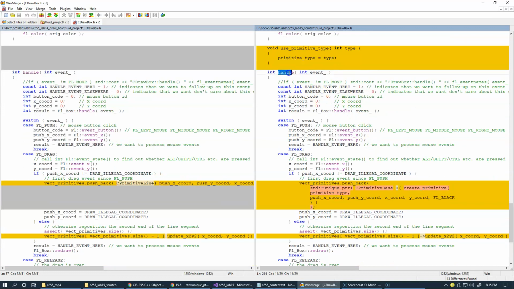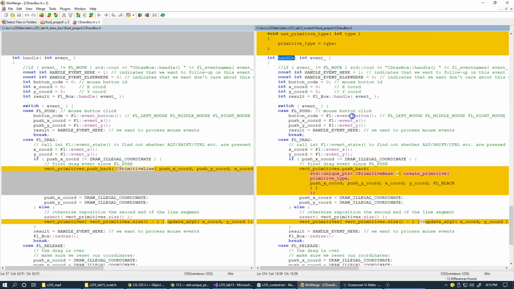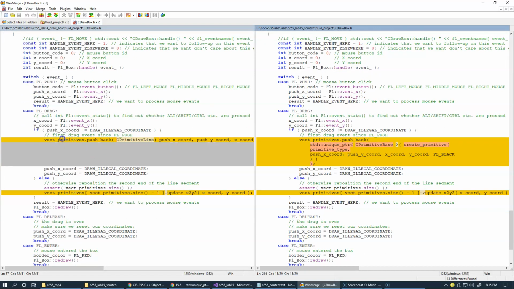So the handle function, if you recall from previous series of labs where we discussed this dynamic environment where the user is using the mouse. So this is the handle member function for all events related to keyboard and mouse clicks. So right here, the change that is taking place: before multiple primitives existed, only primitive line, we just created primitive line and added it directly to the vector of primitives, and it was all fine. It was very simple to use.